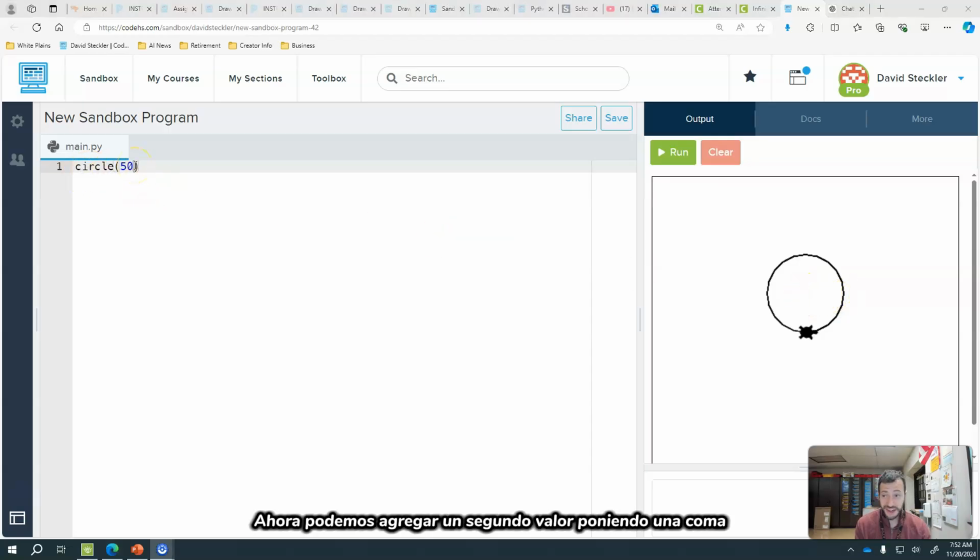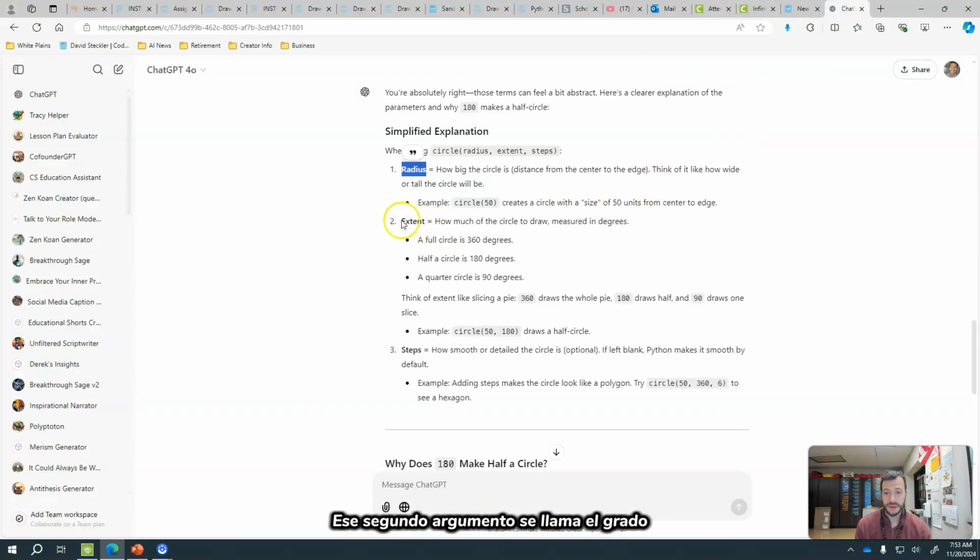Now we can add a second value, putting a comma, and then we could put another number, called a parameter, next to it. So I have two arguments inside my circle command. That second argument is called the extent. In other words, how much of the circle is going to be drawn, which is measured in degrees.